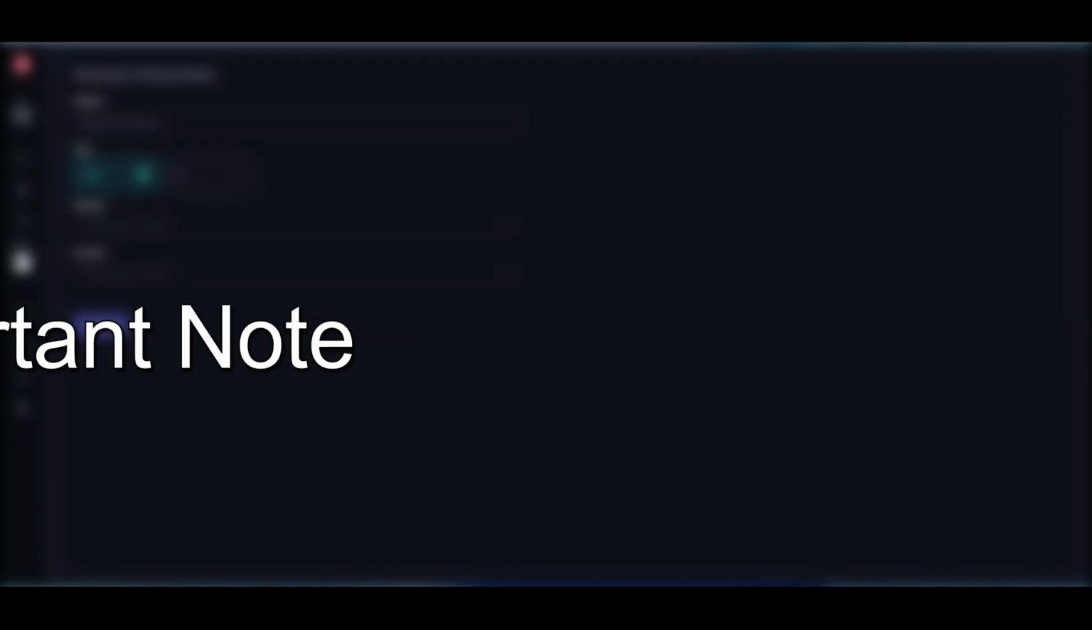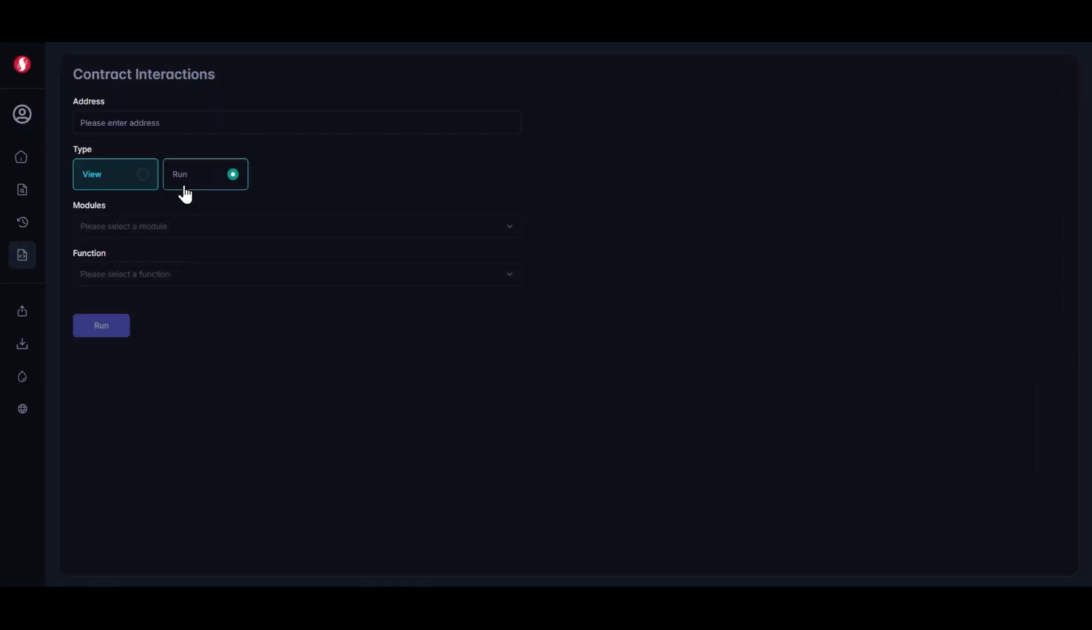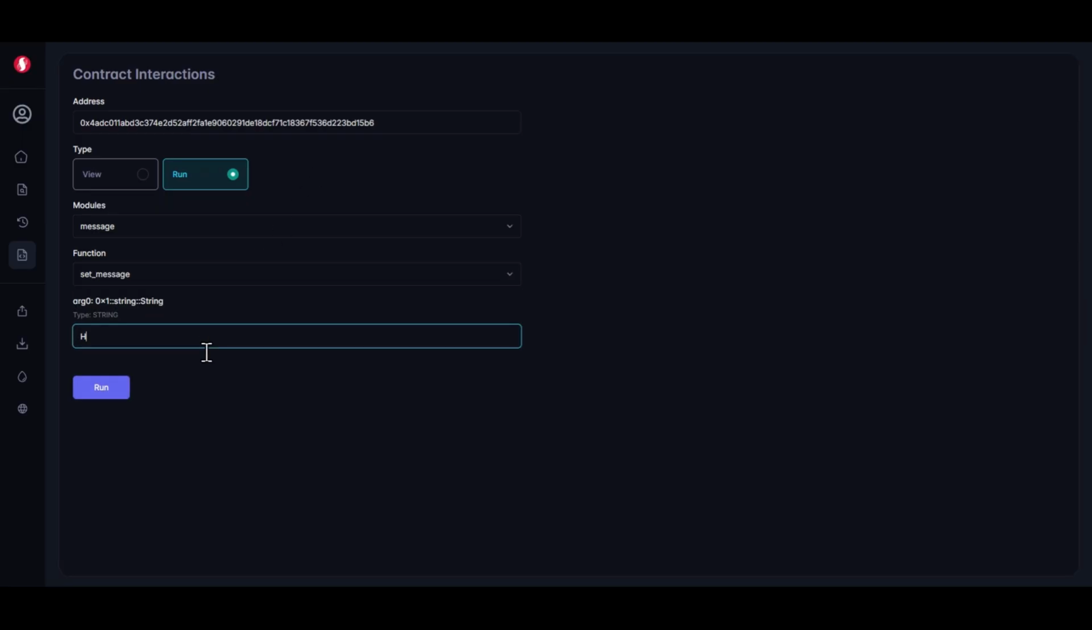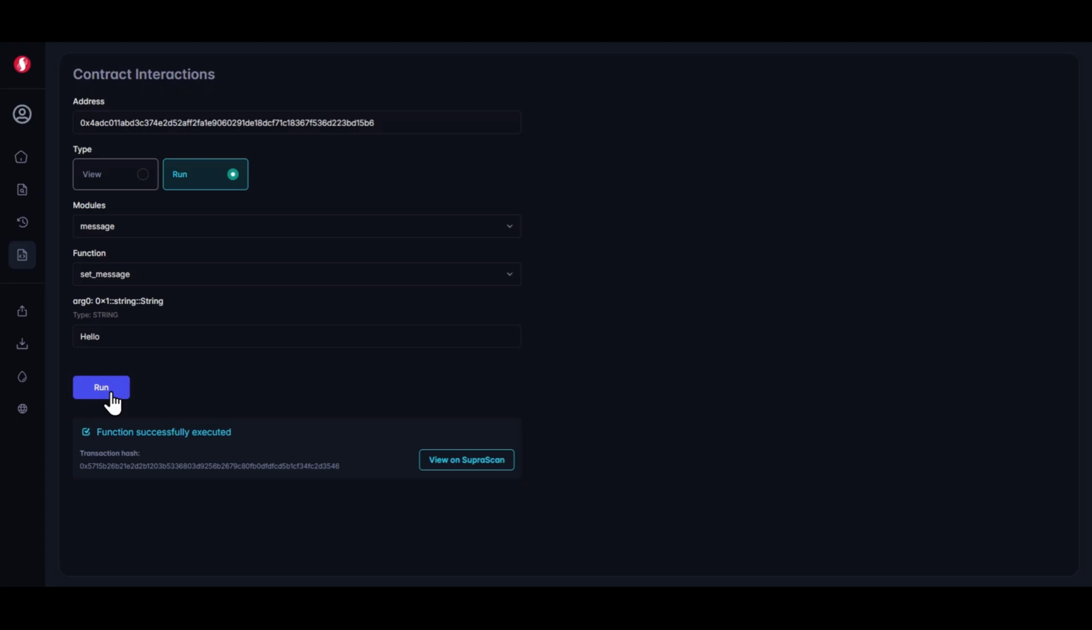Just a quick note. You have to deploy your smart contract before you can interact with a run or a view function. So first click onto the Run tab, then make sure you click into the address that you were given previously. Then select the module Message, and then click on the function Set Message. Message here, I'm going to write hello. We're going to run it. Now when we run it, we can see that it has been successfully executed.